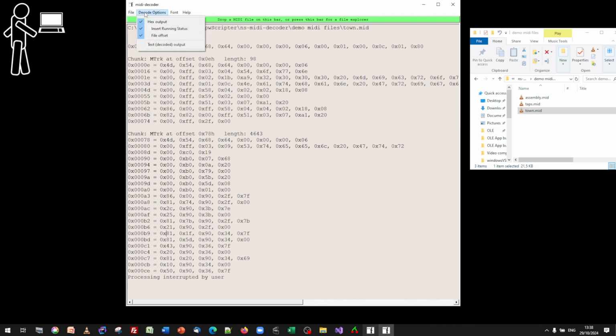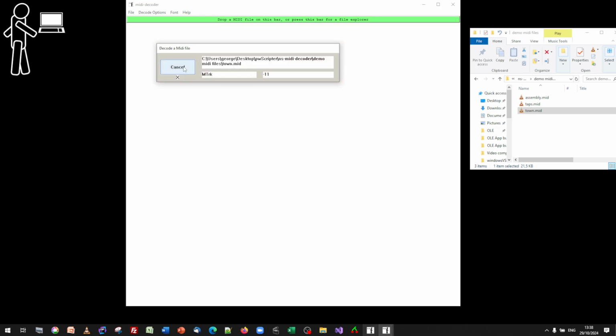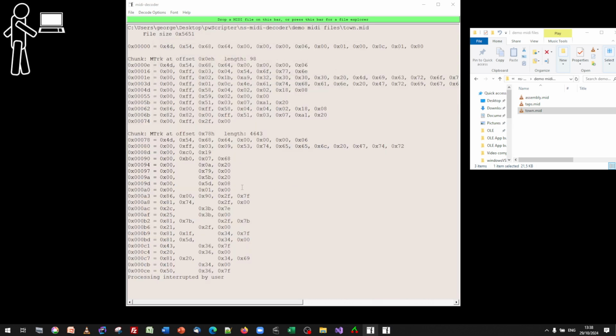Let's switch off the automatic insertion of the running status. Redo this. And this time you see that there are gaps. And that's where the file does not include the running status. It includes only the first status in a sequence. And then when it changes, it's brought back in. And here we have it all the way through and on and on.